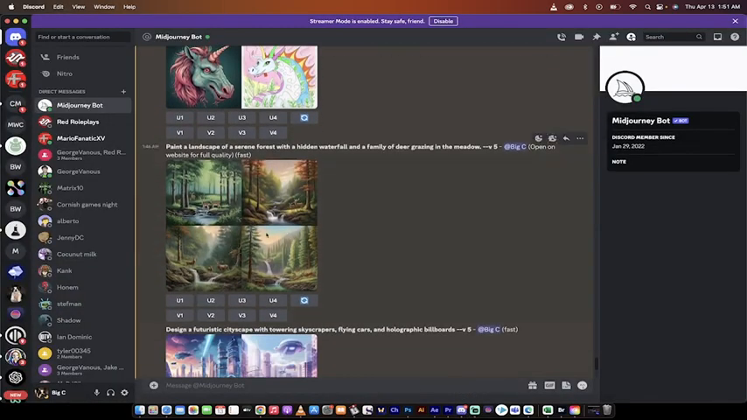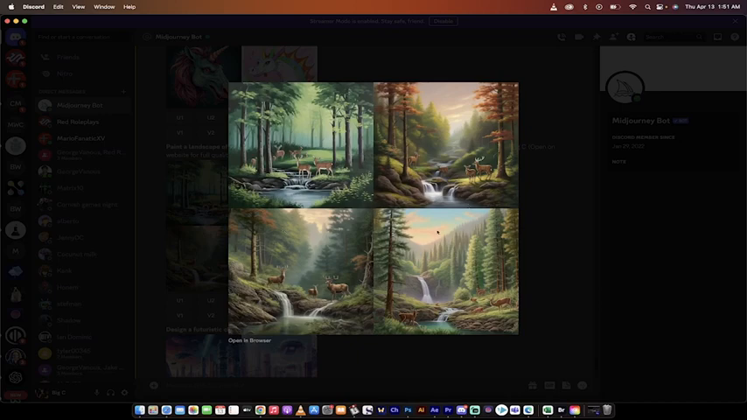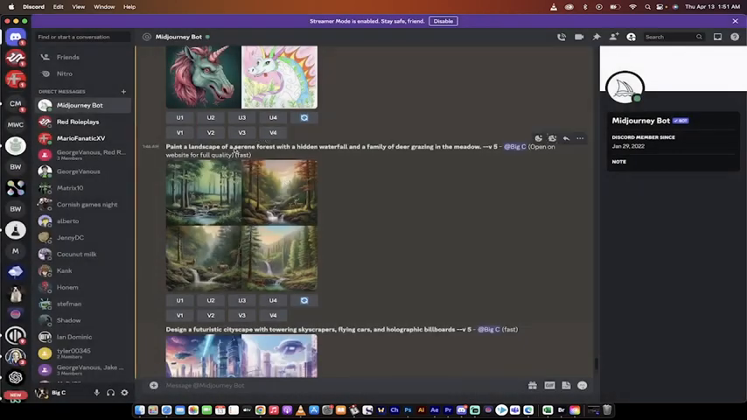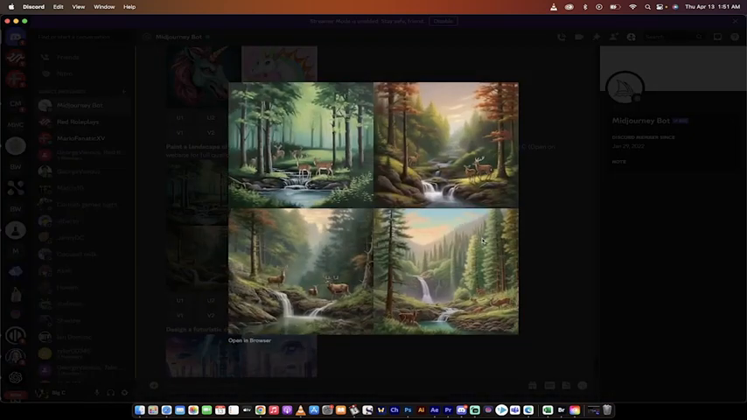Let's go back into Midjourney and look at the third one here. This is the hidden waterfall, a family of deer doing their thing in a landscape of a serene forest. So it's like a landscape painting of it. So again, 4 very cool looking images, all good.